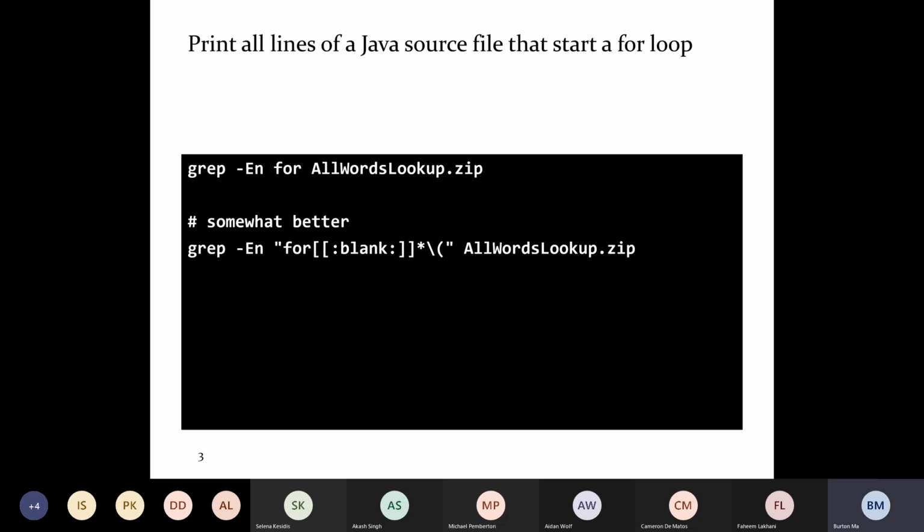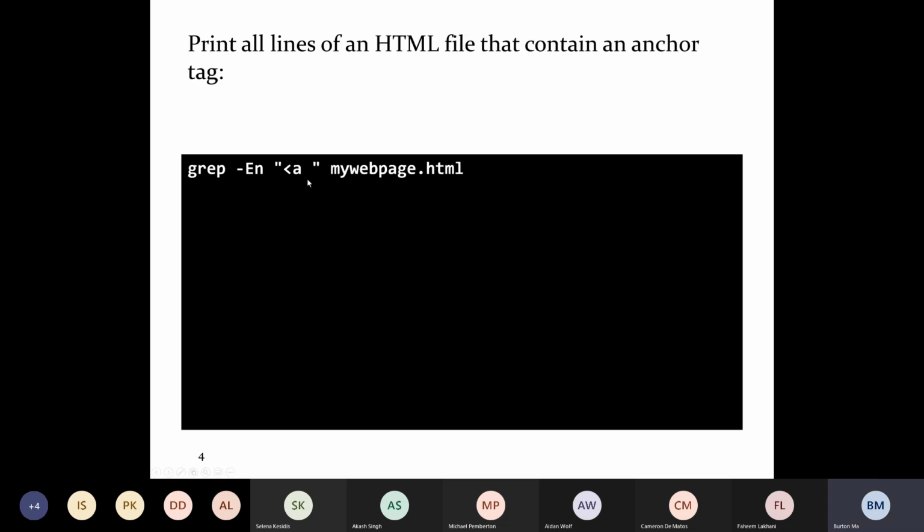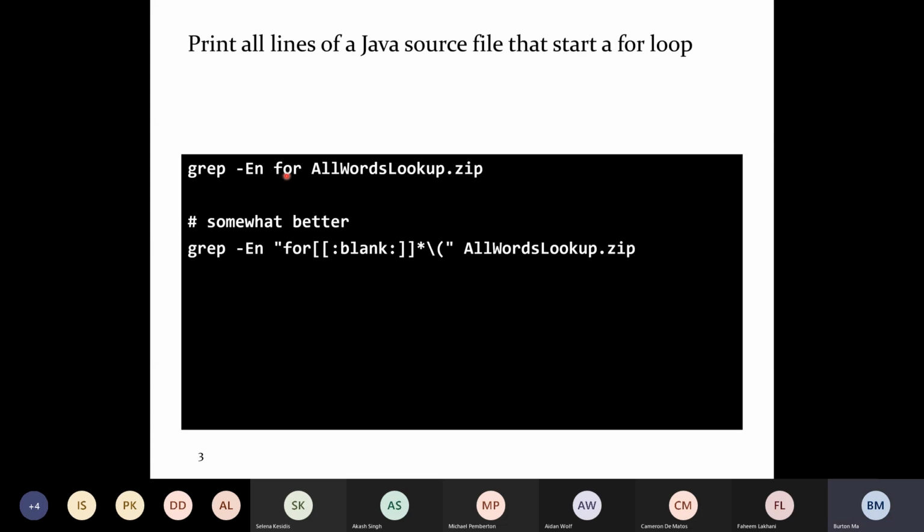Here's an example of searching a Java source code file to find all the lines that start a for loop. So grep -En, where n turns on line numbering. That's useful if you're looking at a source code file, because you want to know what line number the line is on. I'm going to search for the keyword for, and I'm going to look in this file here.